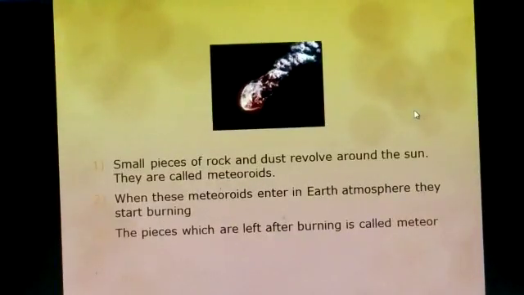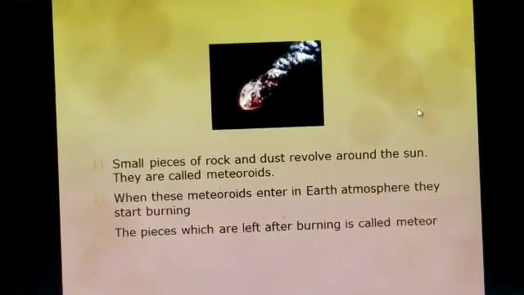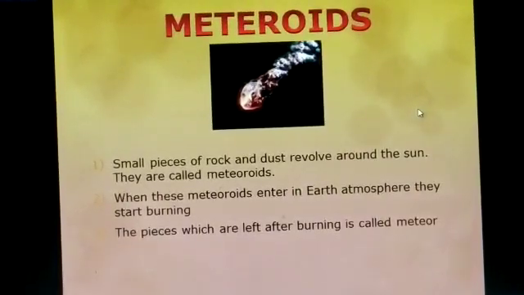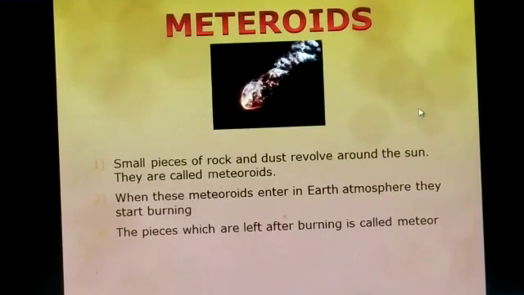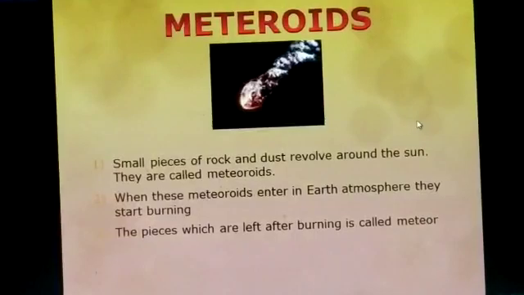Small pieces of rock and dust revolve around the sun. These are called meteoroids, which are different from asteroids. When these enter the Earth's atmosphere, they start burning. Why does it burn? Because of the Earth's temperature and the layer of gases over the Earth. The pieces which are left after burning are called meteorites.